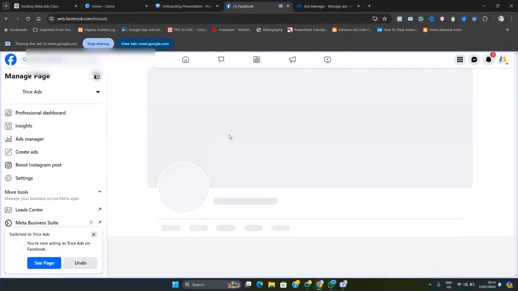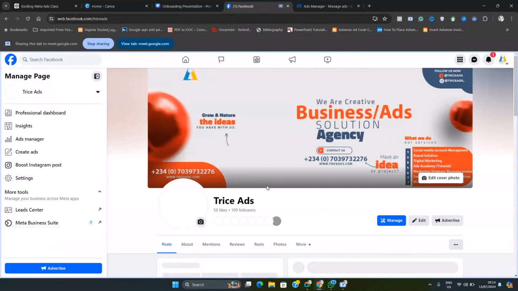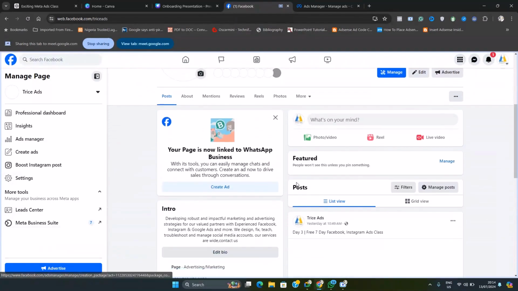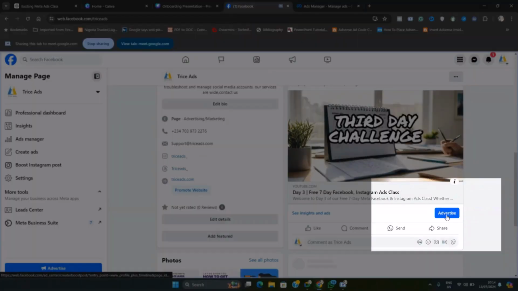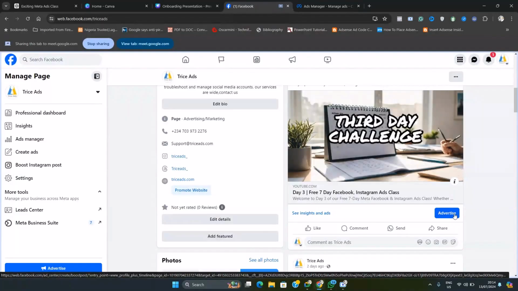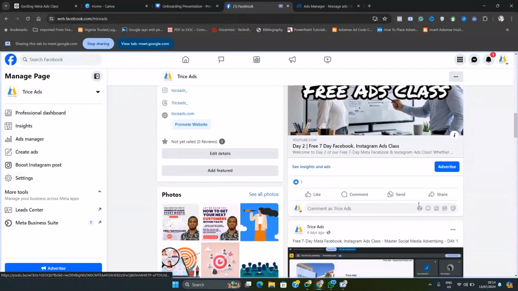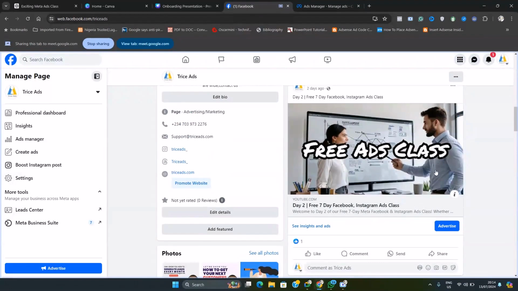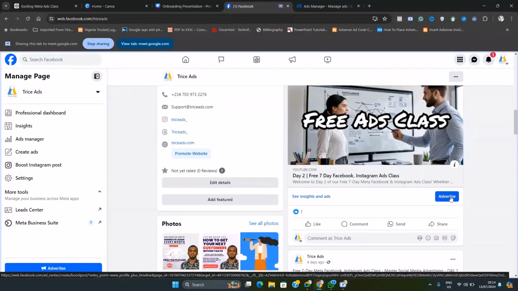Now let me go to my profile, my timeline or my wall, whatever one you call it. If I scroll down here, we will be seeing Advertise. Are you seeing Advertise? On Instagram, you'll be seeing Boost, but on Facebook, you'll be seeing Advertise. Before, you would see Boost, but they just changed it to Advertise on Facebook. This is what they mean by boosting directly from the post. You don't want to go to the Ad Manager, right?